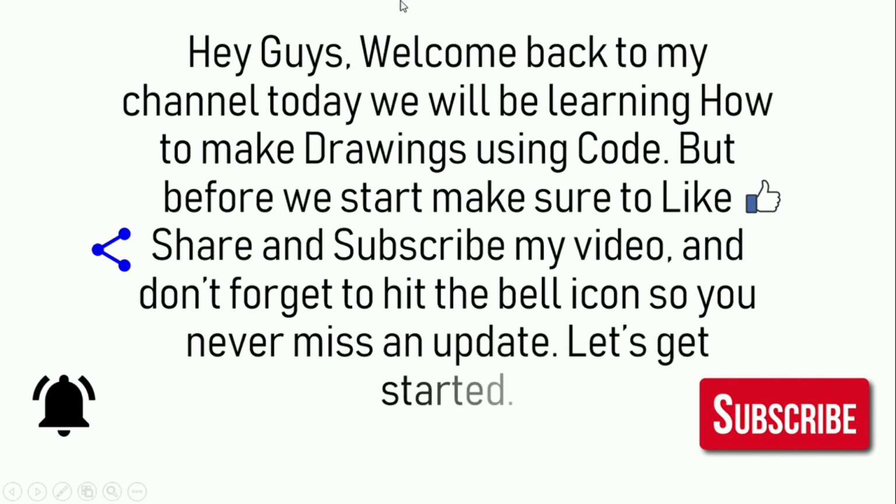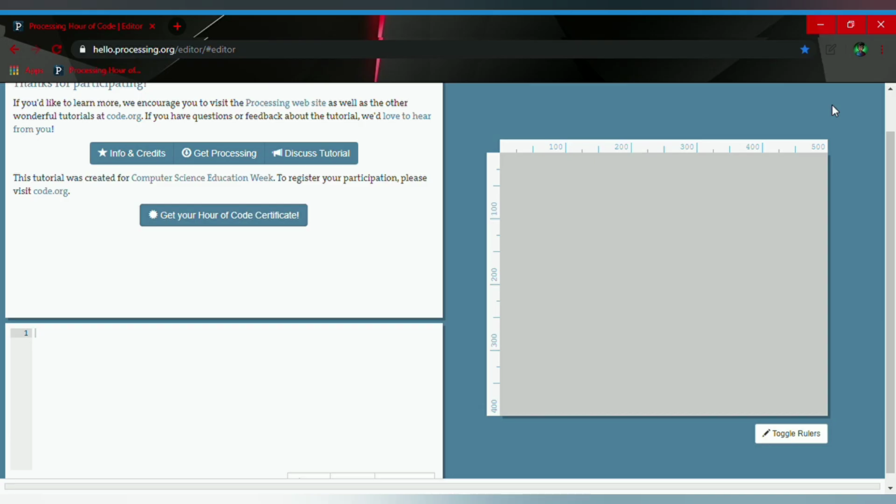Let's get started. So guys, to write our programs and create our pictures, animations, drawings, we're gonna use this online editor. The link is down below in the description for this editor. We will learn how to make shapes for this lesson. Let's start by making the basic shapes. Let's do a circle, a rectangle, and a triangle.